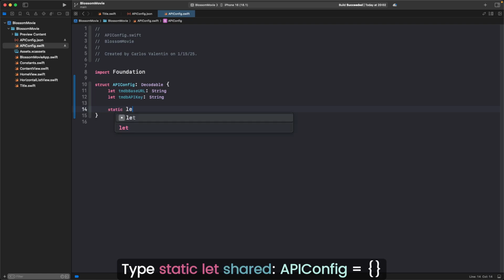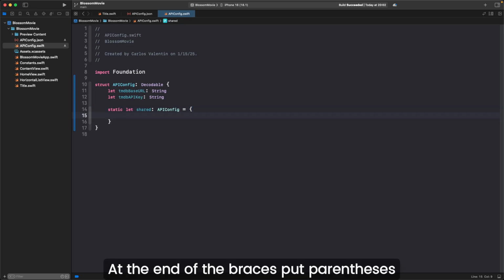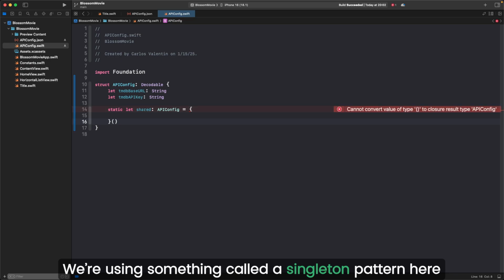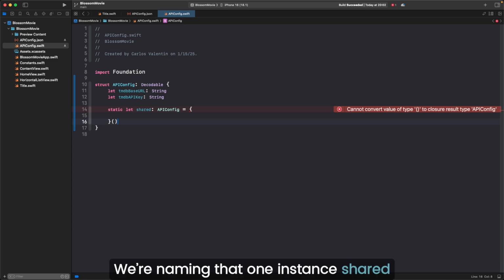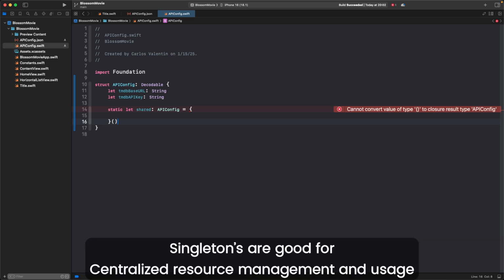Type static let shared colon APIConfig equals braces. At the end of the braces, put parentheses. We're using something called a singleton pattern here. This is a design pattern that ensures only one instance of APIConfig is created. We're naming that one instance shared. Singletons are good for centralized resource management and usage.